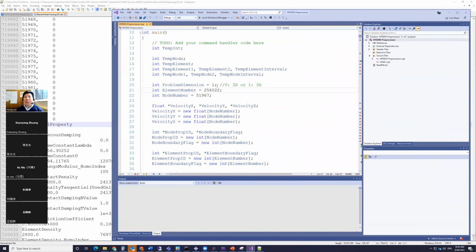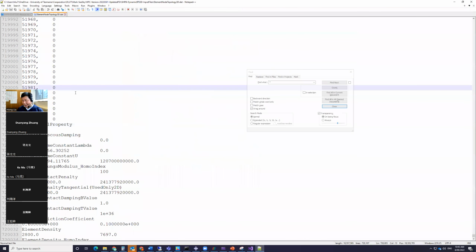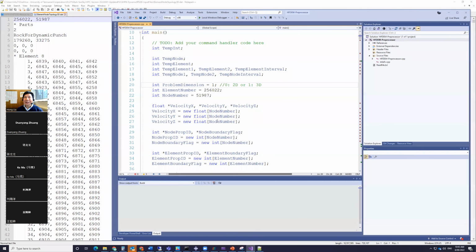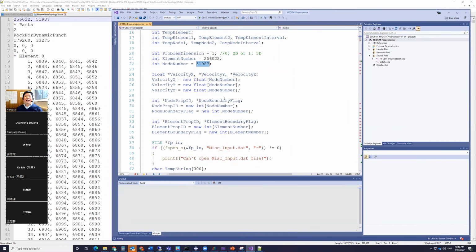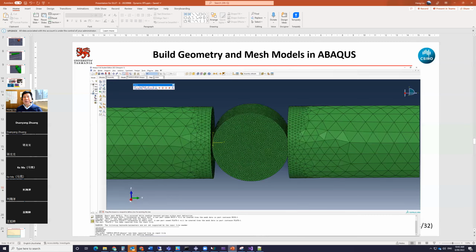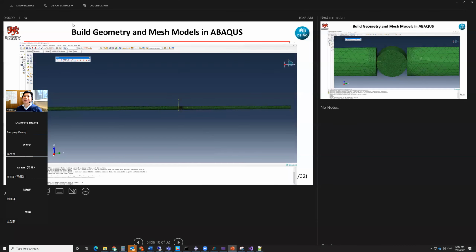Firstly, we do the three-dimensional modeling. Here you have that one. We go back to the beginning of the input file. Then we have the total number of elements, then the total number of nodes, which is this one. Before that, I have this in the PowerPoint presentation.